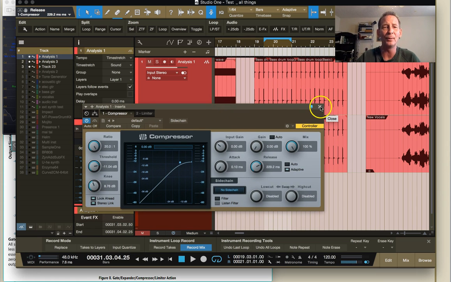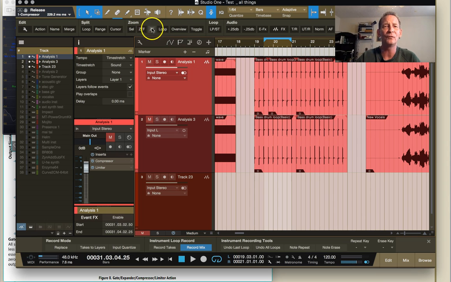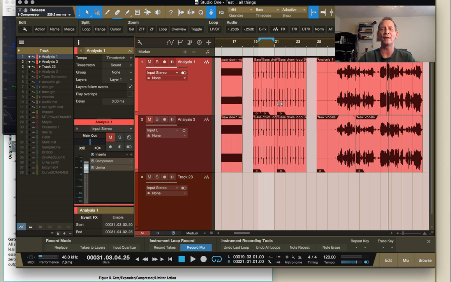But it's that simple, and don't get confused by that. If you look at it like that and use the compressor and the limiter for those main two functions, you'll find that you'll probably use it a lot less and much more specifically.